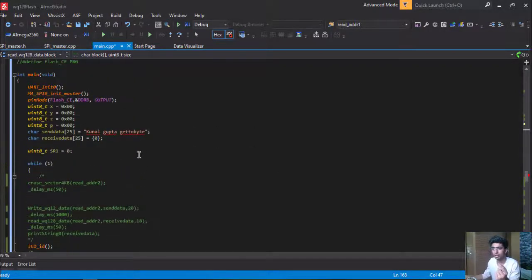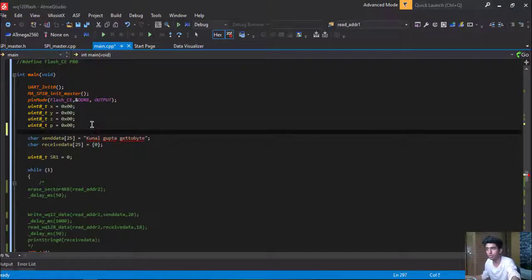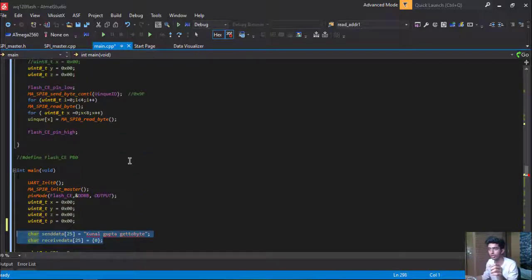For demonstration purposes, I am going to send the char array send byte, Kunal Gupta, a few bytes, and then I am going to receive that in the receive data. Okay, so these are the two strings, two variables, which I have created.